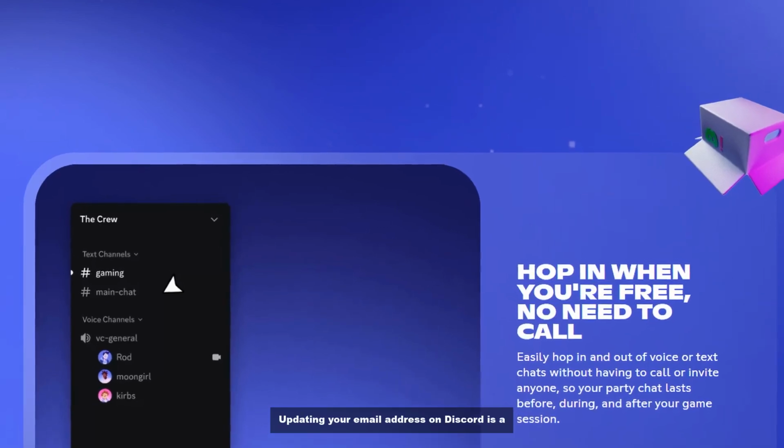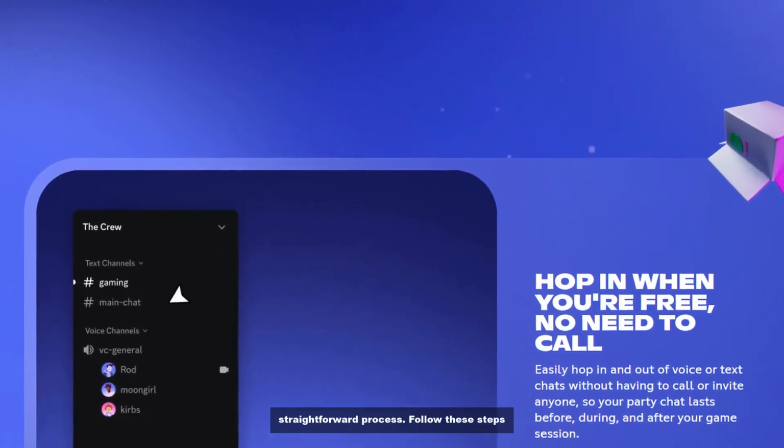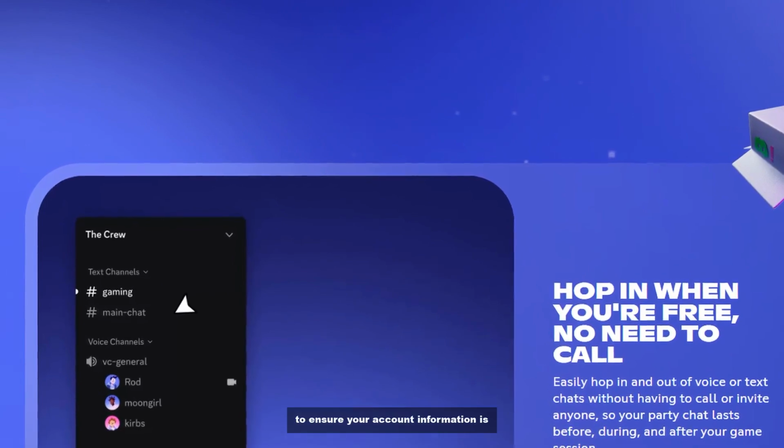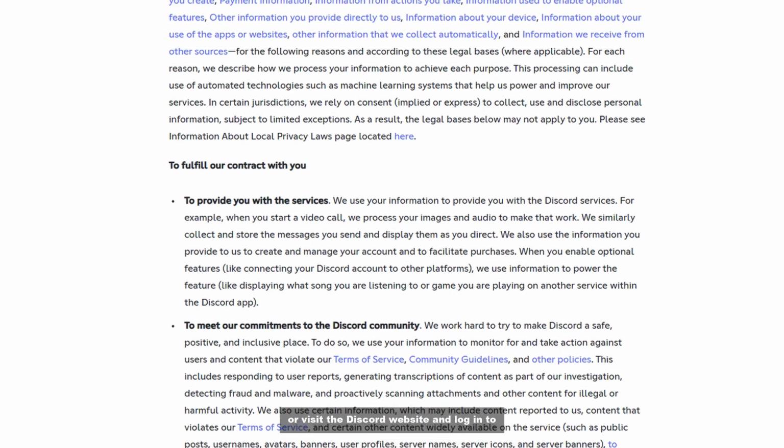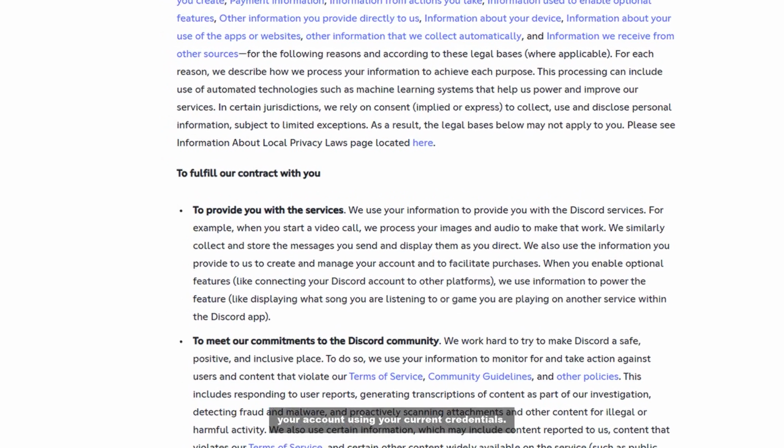Updating your email address on Discord is a straightforward process. Follow these steps to ensure your account information is current. Step 1. Open Discord. Launch the Discord application on your device or visit the Discord website and log into your account using your current credentials.